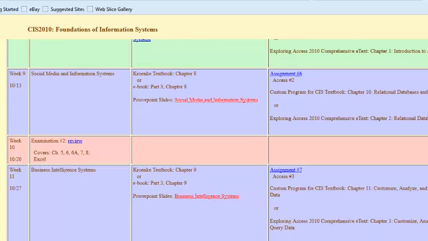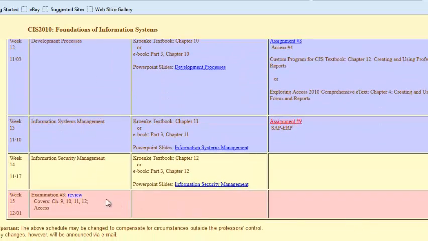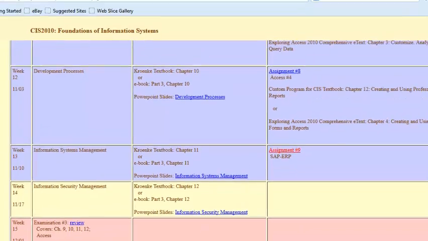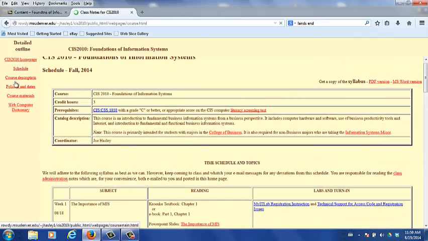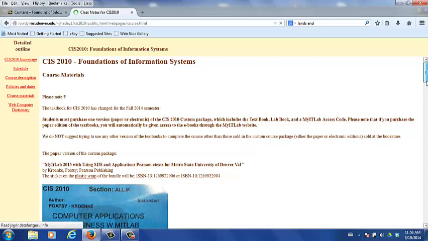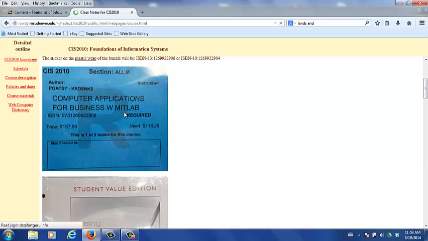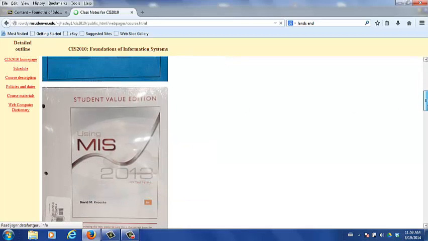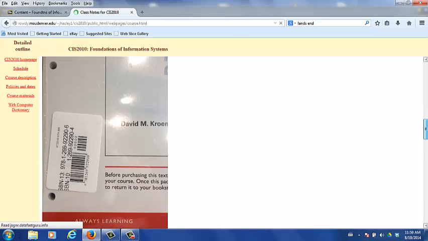Week 10 is exam 2, and week 15 is exam 3. And of course, there is a comprehensive final. Course materials. You can see a picture of the book. This is what you see at the store. This is an actual picture of the book. Here's a picture of the ISBN.